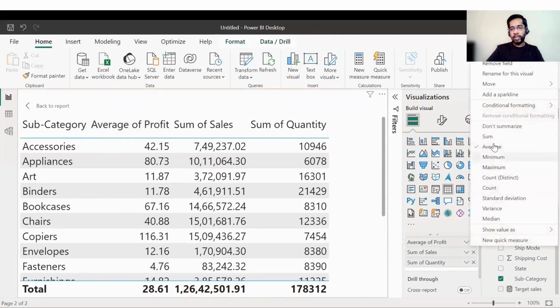Again, click on this and you can see there are multiple values present inside it. I have the minimum value, maximum value, count distinct, count, and other measures like standard deviation, variance, and median with me. So in this way, you can quickly change the kind of aggregation that it is showing you.